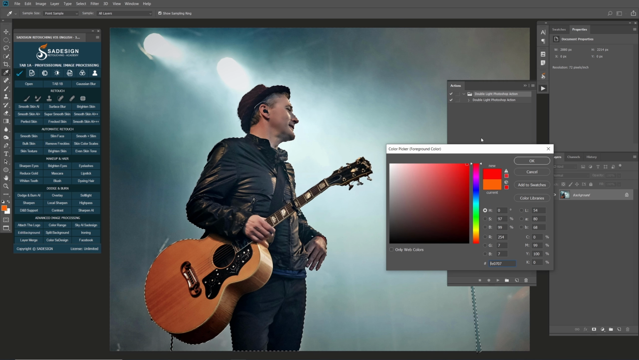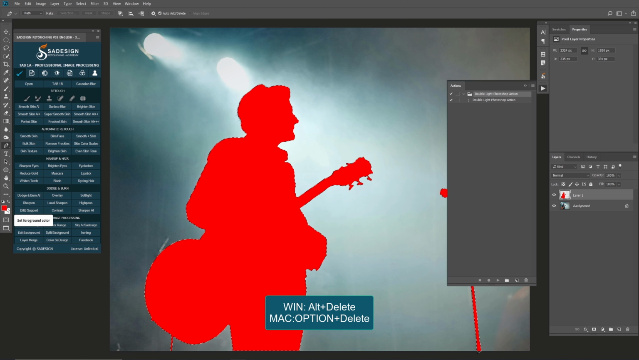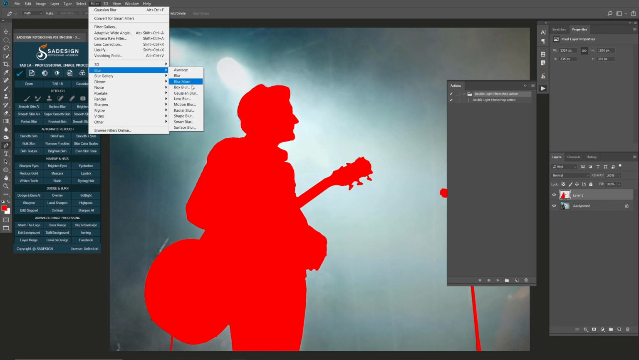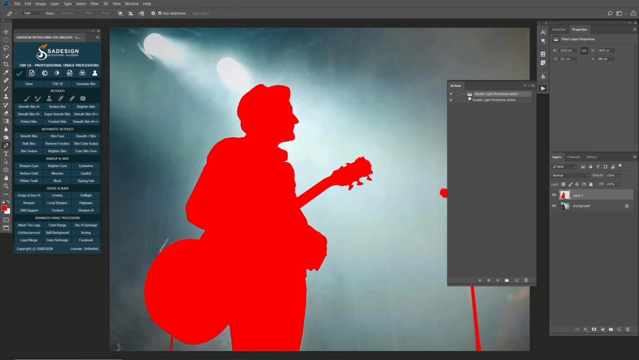Change the foreground color to red. Create a new layer and press Alt or Option Delete to fill red into it. Head to Filter, Blur, Gaussian Blur, set the radius at 2 pixels. OK. Drop down the menu in Double Light Photoshop Action.